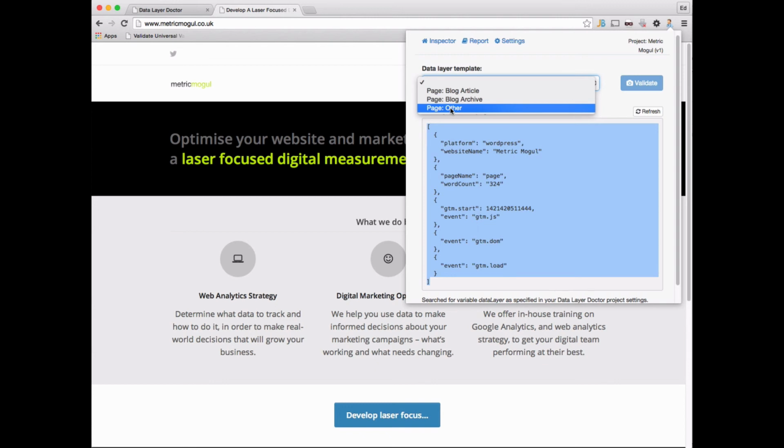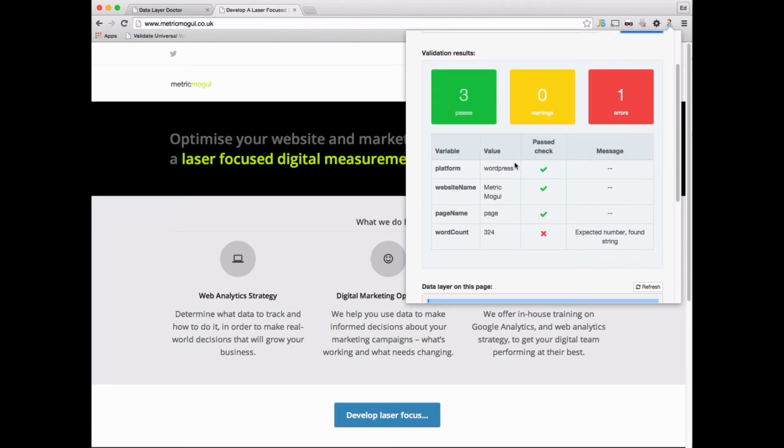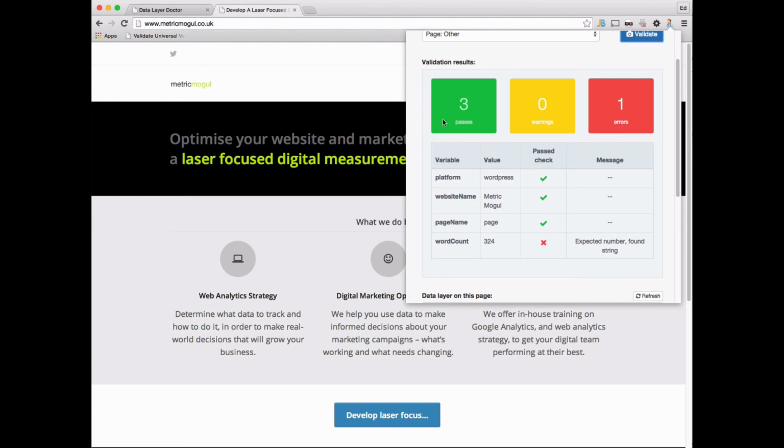And we're on the home page. This should be in the other template. So I'm going to select that and I'm going to validate that. And again, like we did in the actual app, we get these results here straight away and we can see what's going wrong.